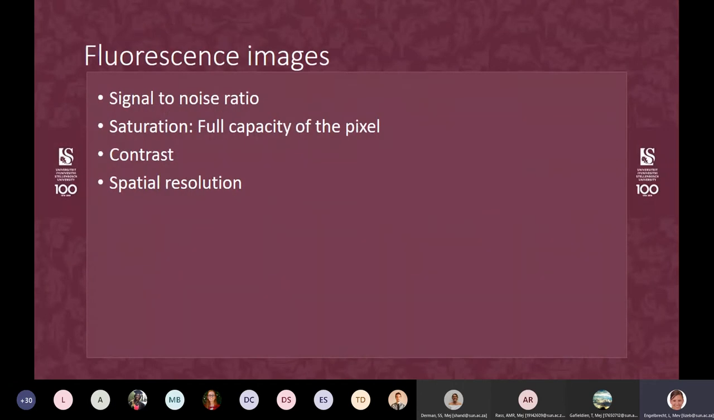Now, in fluorescence images, possibly one of the most important things, and one of the things that people struggle with the most, is to get a good signal-to-noise ratio. Signal-to-noise, in other words, you want real signal as bright as possible, but your background should be basically black. And we'll talk about this in a minute.